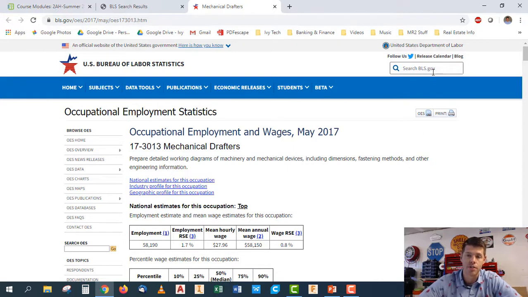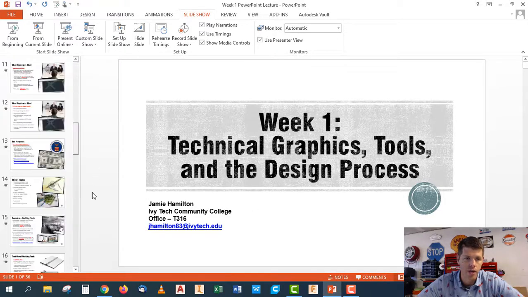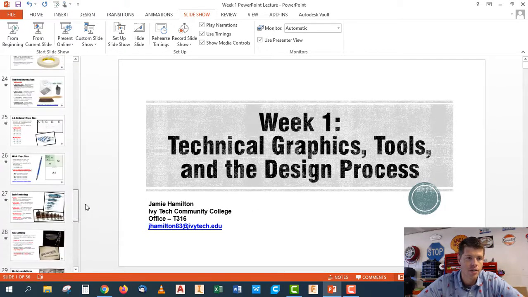So if you look up engineering technology or technologist on here, you're going to find a completely different set of statistics for that. Which is going to look similar, but you're probably going to see the wages are higher because the training and the degree requirements are higher. So just some info there about looking for jobs and drafting and design in general.